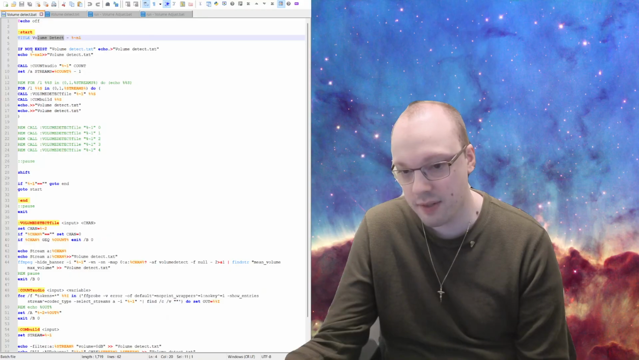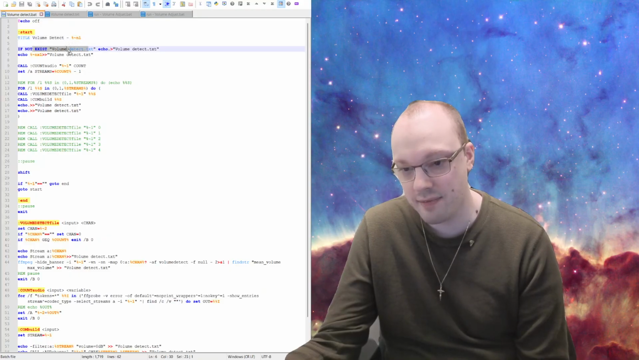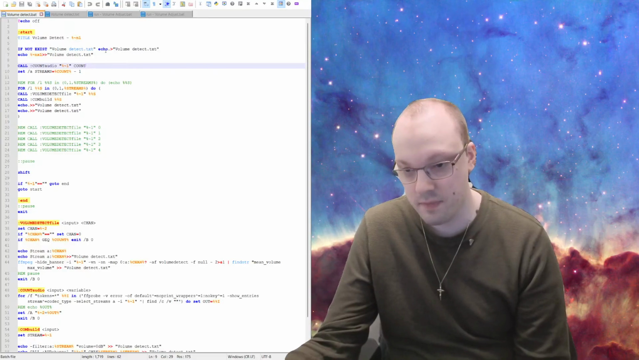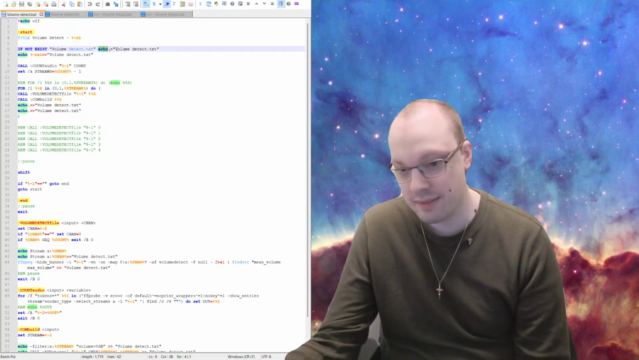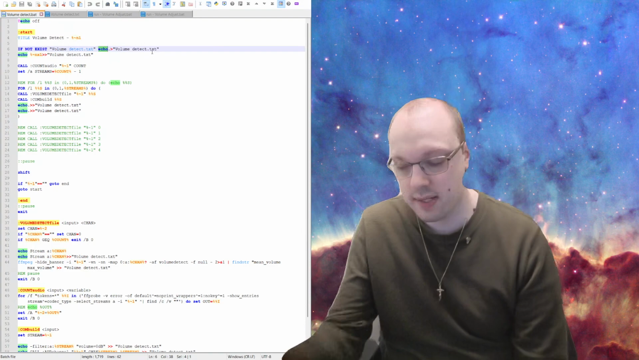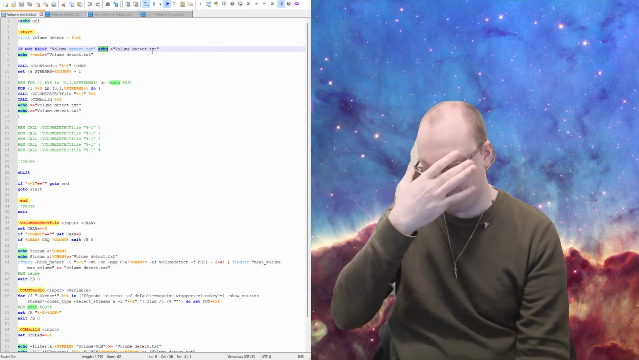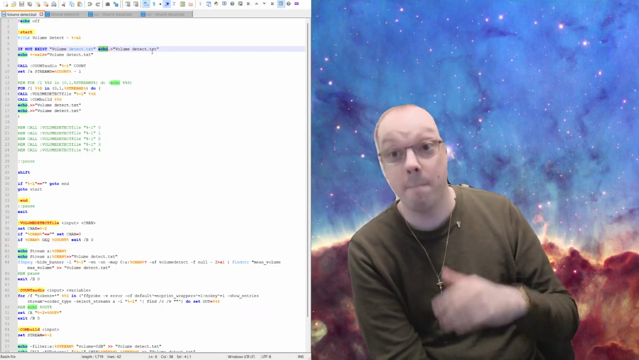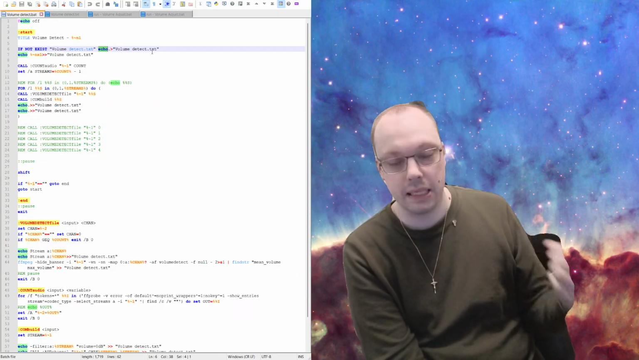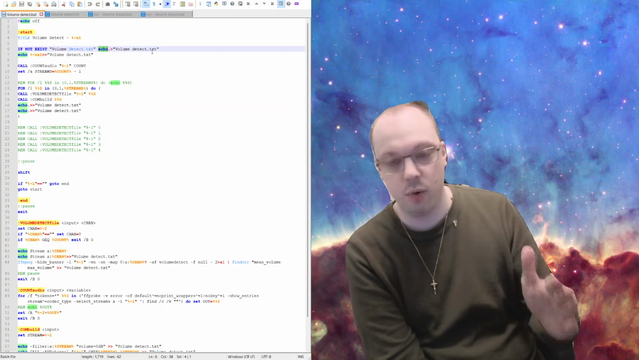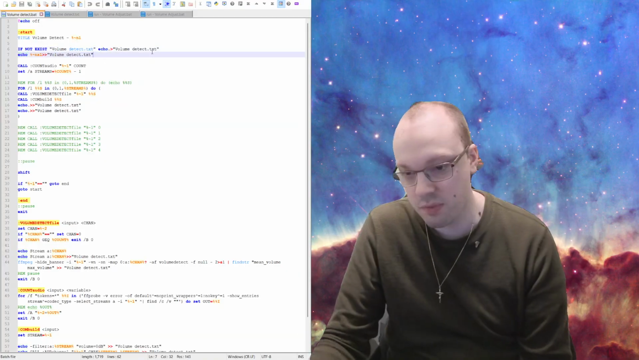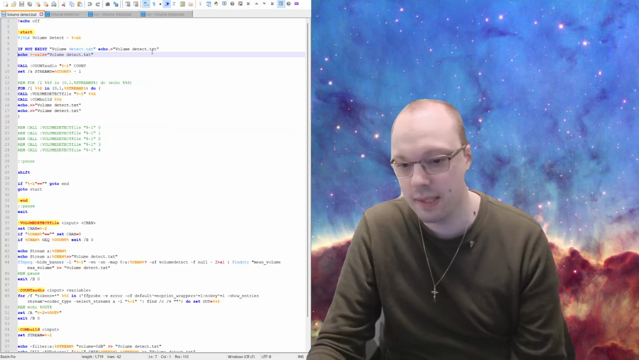So, title is set. Now, if not exist volume detect.txt, echo dot into volume detect.txt. What is that doing? That is saying, if the volume detect file doesn't exist, make it and write a blank line into the first line. That's what the echo dot does, a blank line at the top. So it makes the file and the first line is blank.